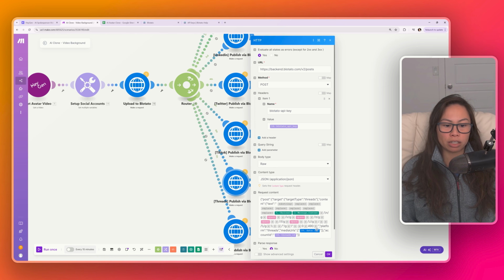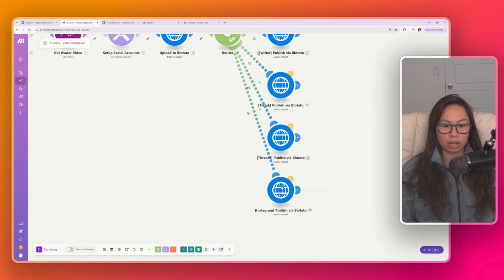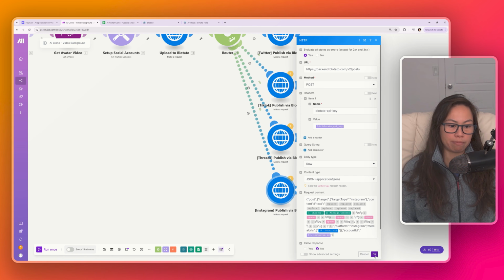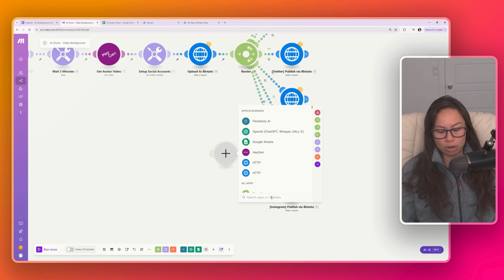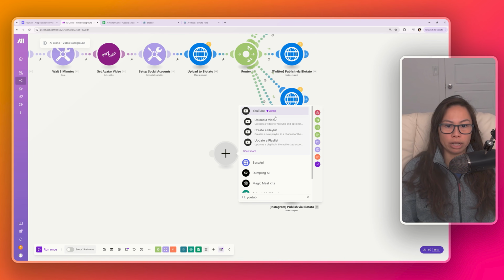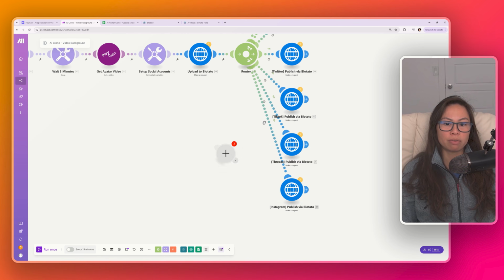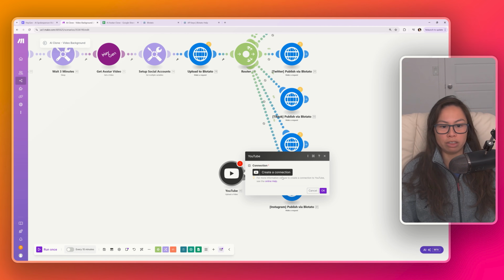And then threads here, this is what it looks like. And then over here, Instagram, this is what it looks like. If you want to publish to YouTube as well, just click add a module. And Make actually has a YouTube module out of the box. Upload a video, connect your YouTube accounts, and then fill in the values to push to your YouTube Shorts channel.